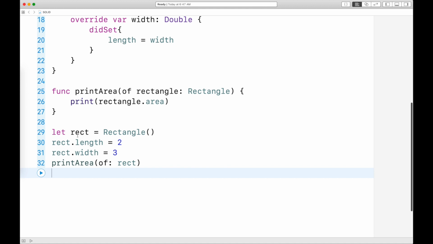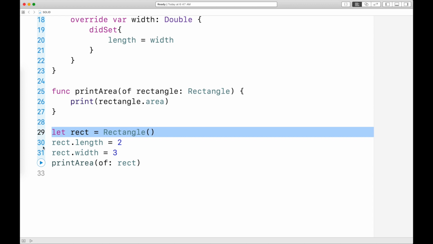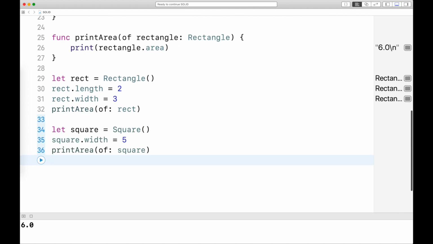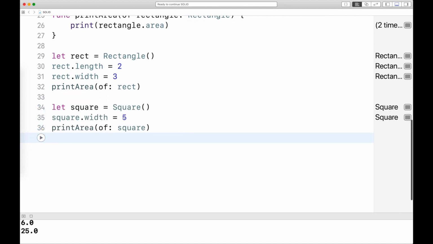Now let's take an example from the client end. I'm creating an object of the rectangle class, setting length and width, and trying to calculate the area. So let's see what I get. I get 6, which is clean enough. And now let's create a square, and here I set the side equal to width equal to 5, and I get the area.